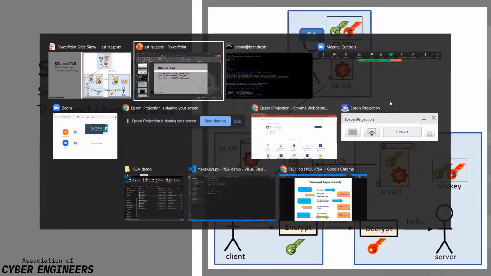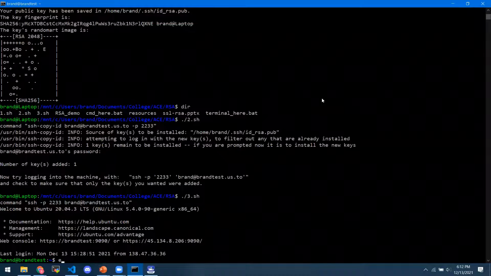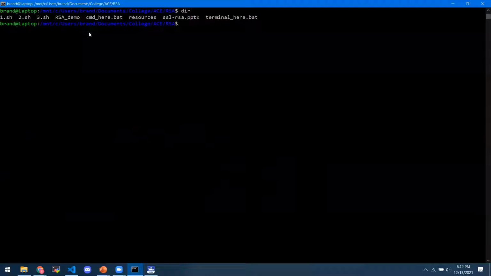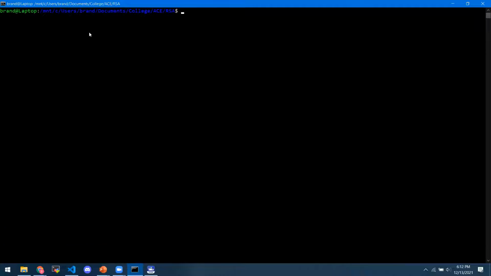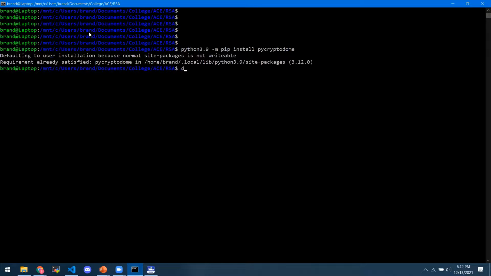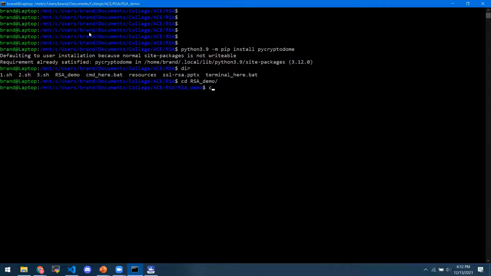Okay, let me go do my other demo. This is the one I think I sent in the ACE Discord in the announcement channel. There's a zip file. The only Python dependency required for that is PyCryptoDome. So that's what you would type if you were on Linux, just whatever Python version you have. It should install that. I have it installed already. So let's encrypt some stuff. That's fun.